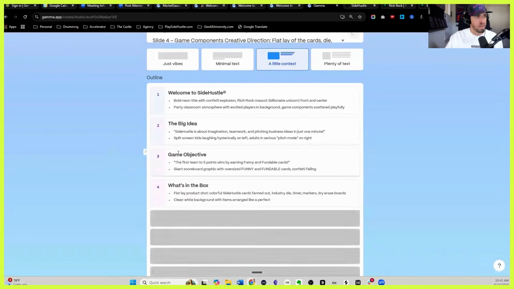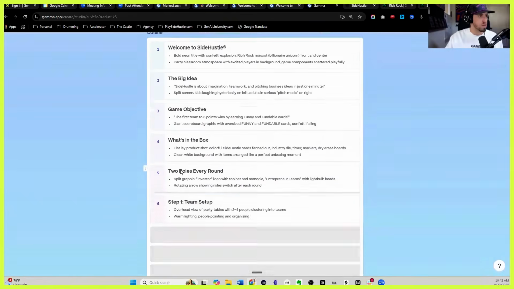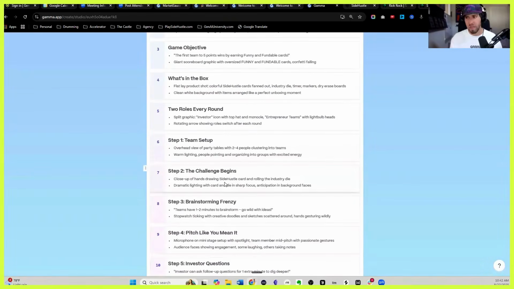See, welcome, big idea, game objective, what's in the box. And we're walking through this again within the first 24 hours of me even knowing that this feature is there and that it's activated in my account.